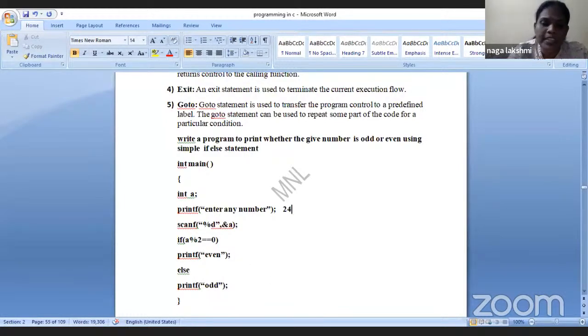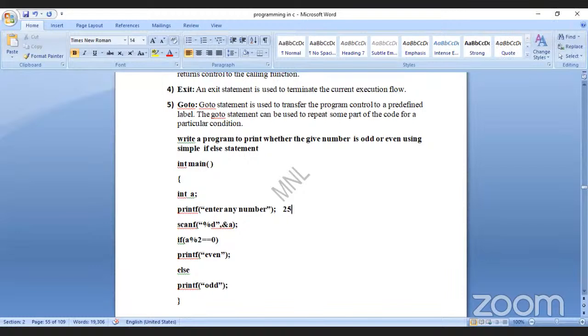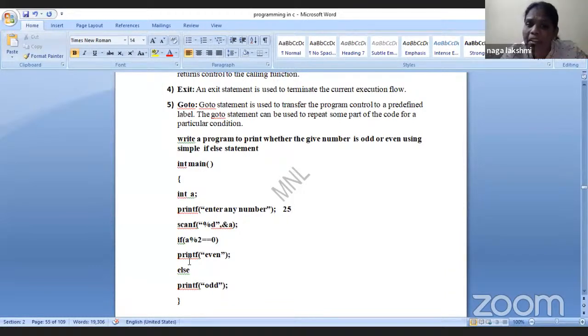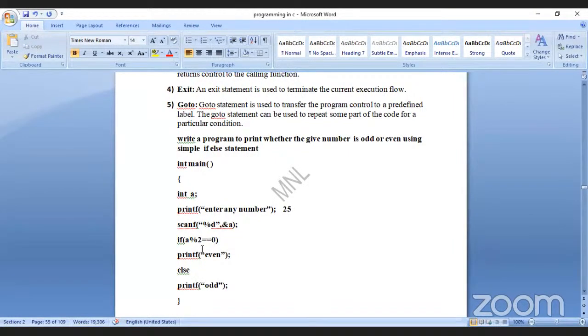If I take 26, sorry, 25. So for 25, is it an odd number or an even number? Odd number. How could you tell it is an odd number? Because you have to apply the condition again here. 25 modulo by 2 will give remainder 1. Is 1 equal to 0 here? No, ma'am. So here the condition has gone false.